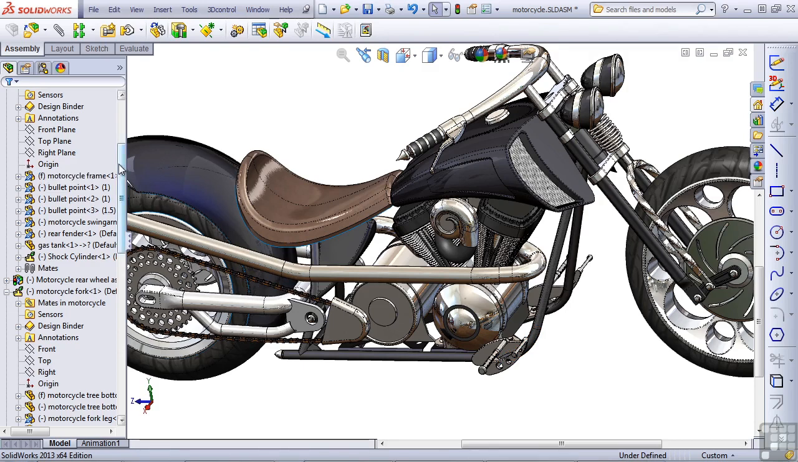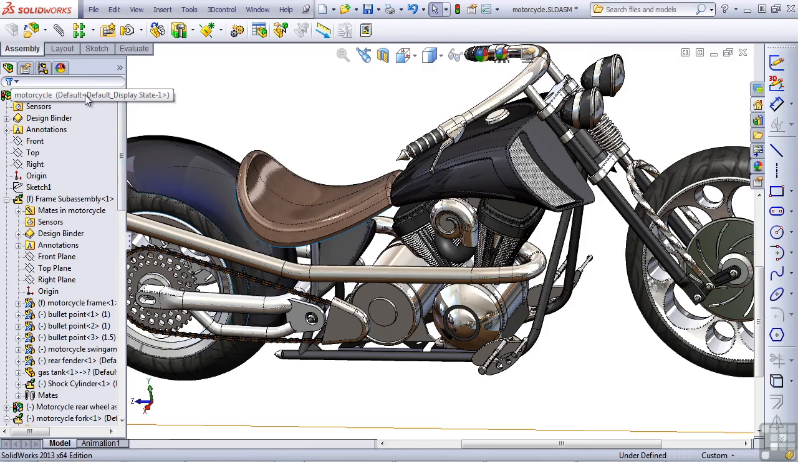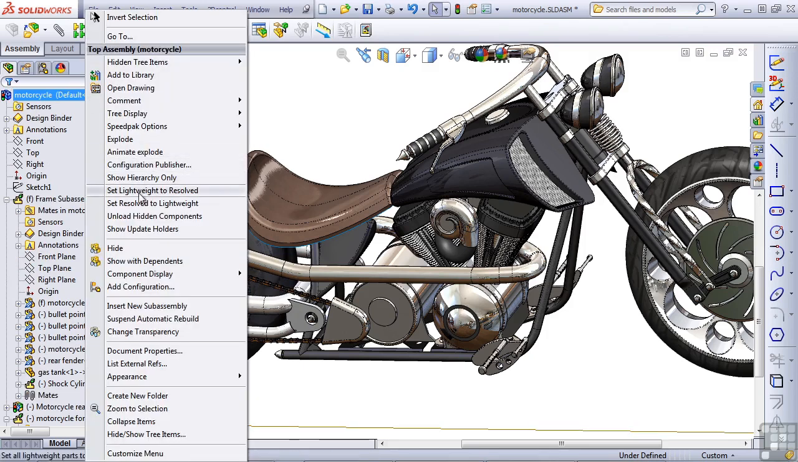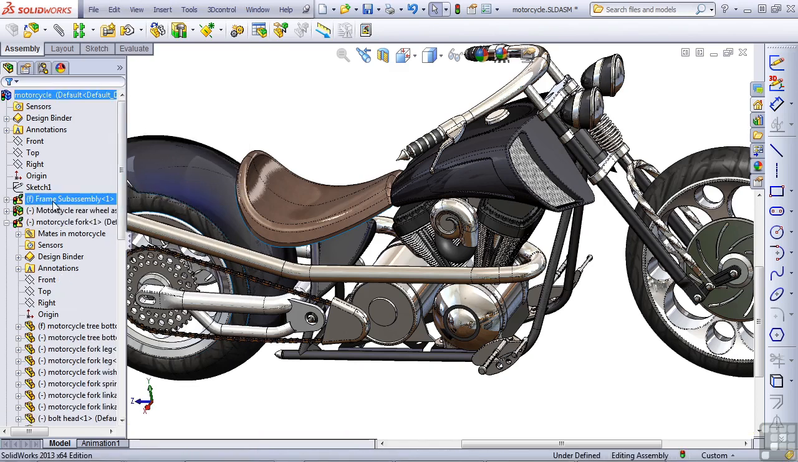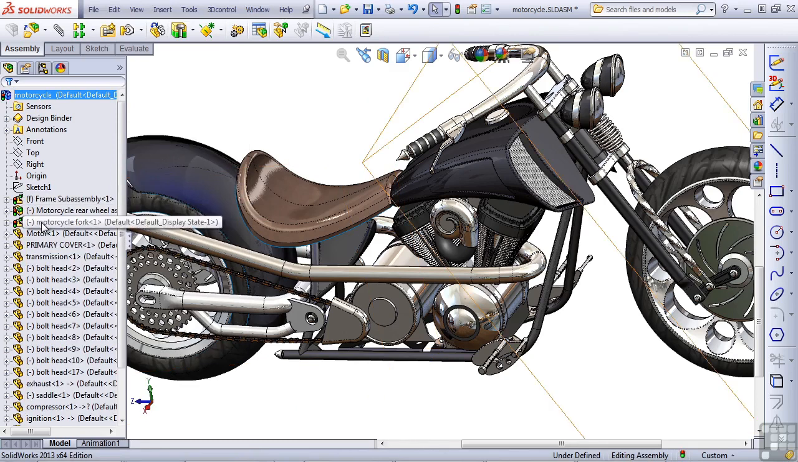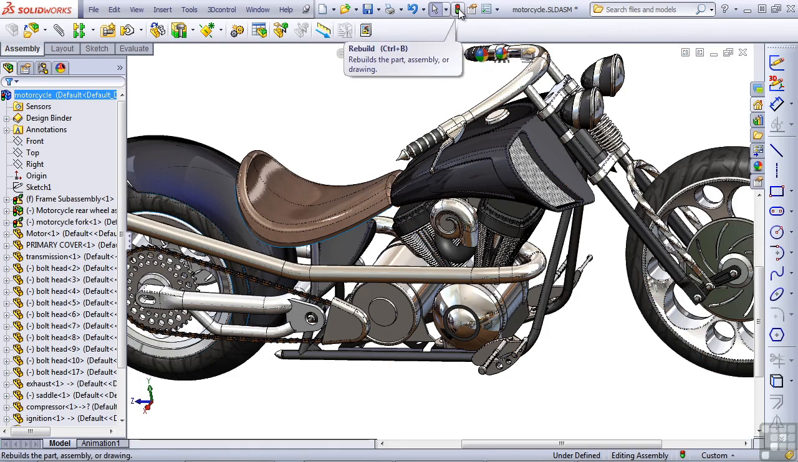Also, when you're working with assemblies, let's get rid of the lightweight here by right-clicking and set lightweight to resolved. In general, flexible subassemblies shown here by the frame subassembly and the fork subassembly are not good ideas. And if you're talking about getting SOLIDWORKS to work quickly and efficiently, flexible subassemblies are kind of a risky technique to use. Also notice that rebuild symbols should be paid attention to in assemblies. Whenever you see a rebuild symbol, go ahead and press the rebuild button.